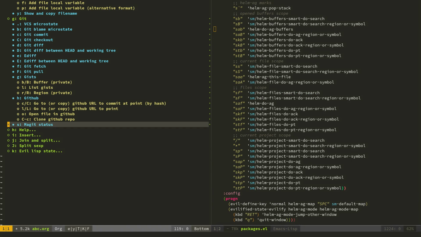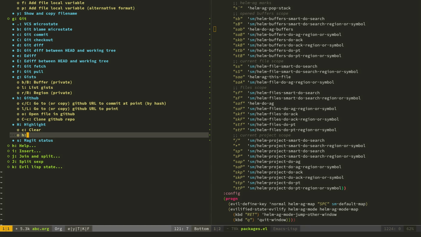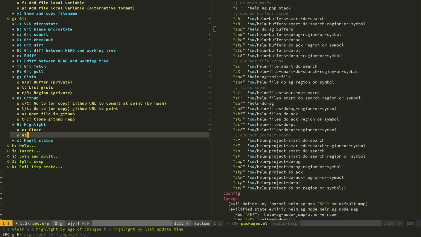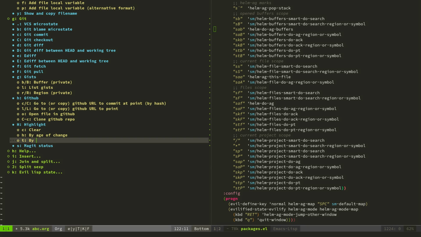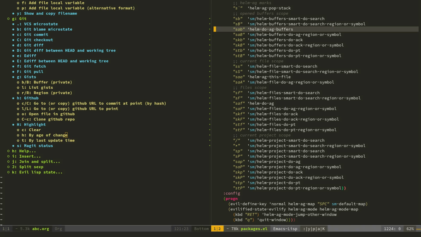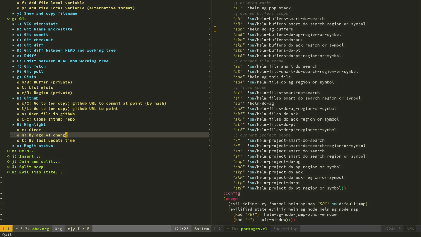And then clear. Okay, so capital H, highlight, C, clear, H. What did it say? Highlight by age of changes. By age of change. And T by last update time. I'm not 100% sure what the difference between these are. I could of course read the docstring, but I think we'll leave it and I just say this one looks cooler. This one question marks.